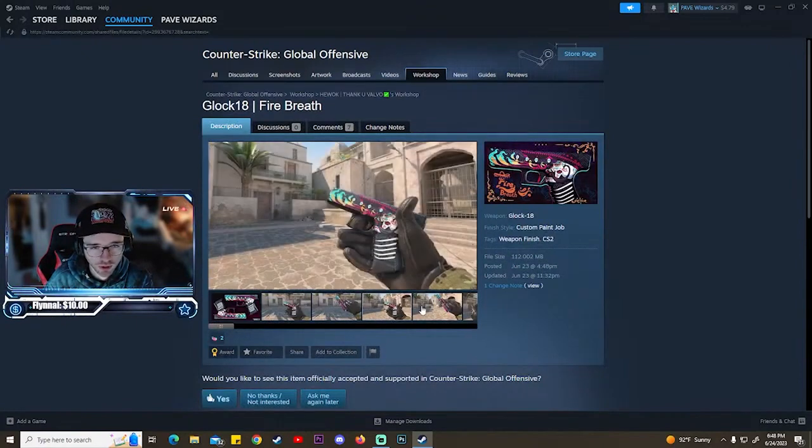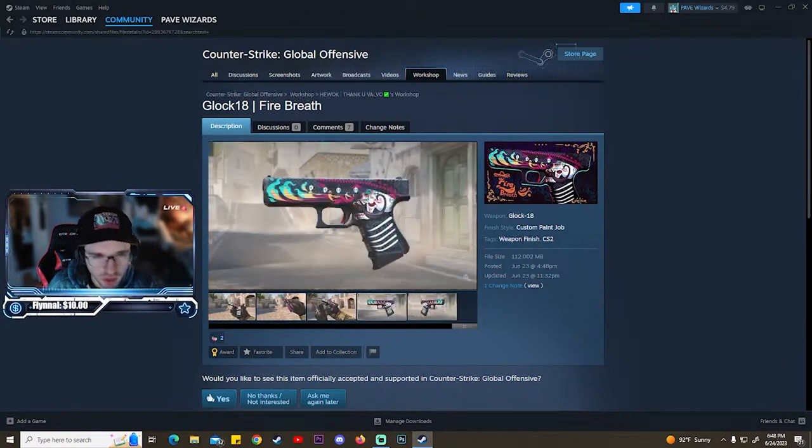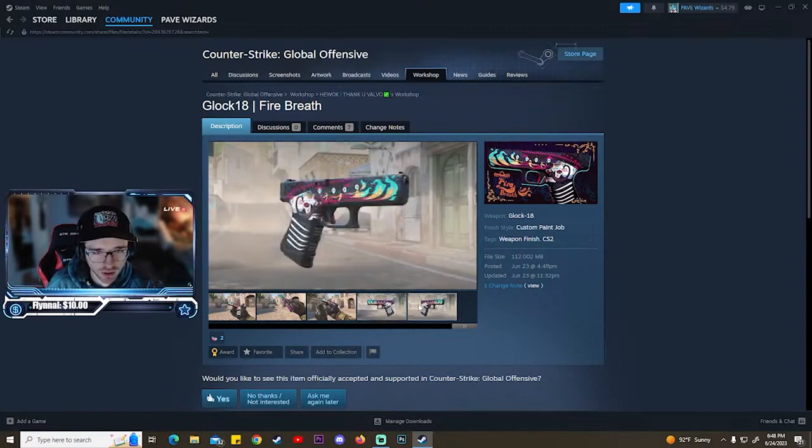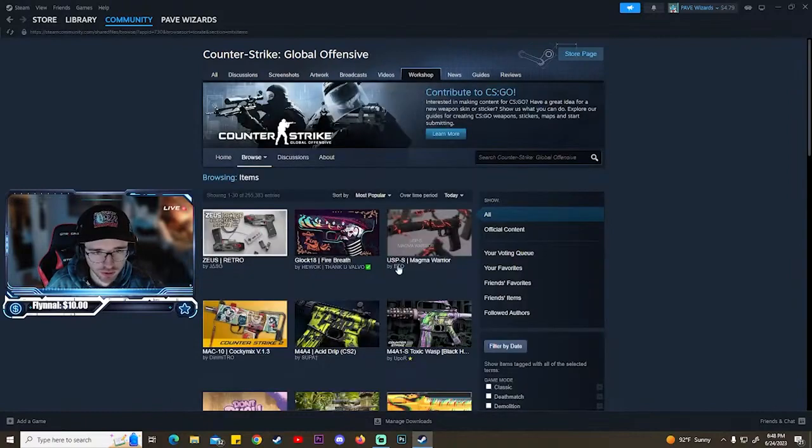I feel like this would look good on the P250. I don't know, on the Glock. Oh, okay, I was looking at the skull the wrong way. I thought it was supposed to be facing me. I do like that. I like the colors, and the skull looks cool.